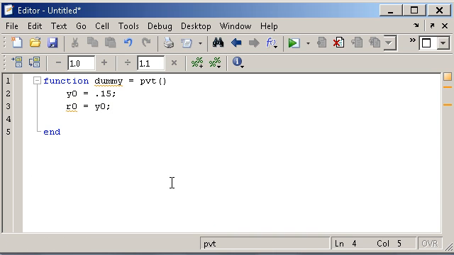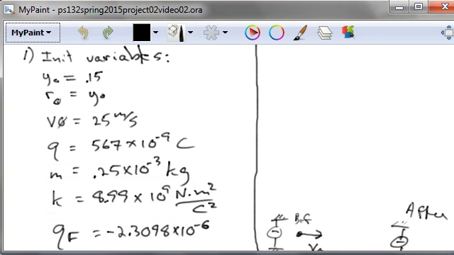That is the distance that the positively charged particle is away from the negatively charged particle initially. And V0 in both cases is equal to 25 meters per second. K equals 8.99 times 10 to the 9th newton meter squared per coulomb squared. What else do we have in there? Let's take a look.